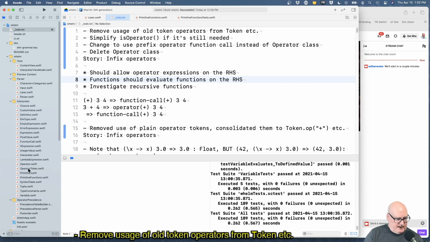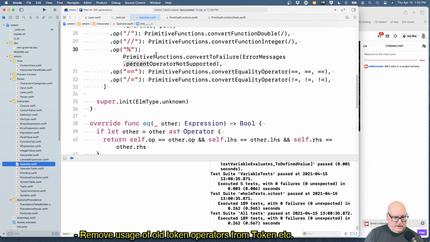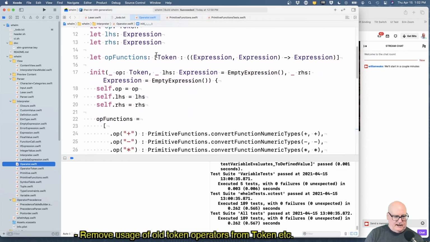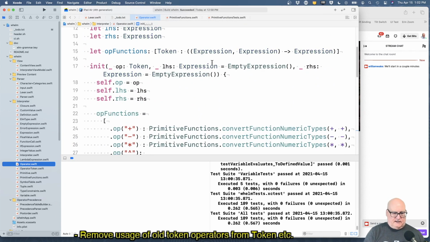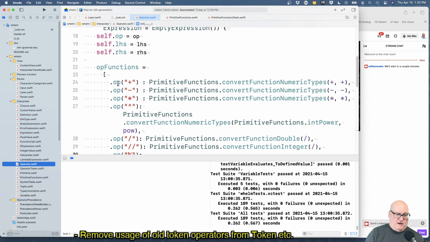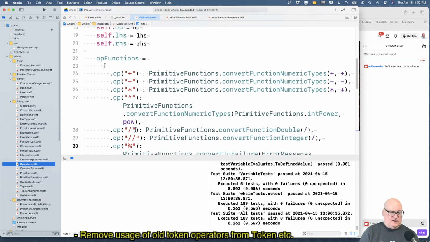All right, and then the operator stuff. Today we have an operator class, and we pass in the token, and then a left-hand side, right-hand side. So 3 plus 4, a plus for the token, and then 3 and 4 for the left and right-hand sides. Inside there, they have mappings from all the operators. So here's our new ones in use: op plus, op minus, and so on.